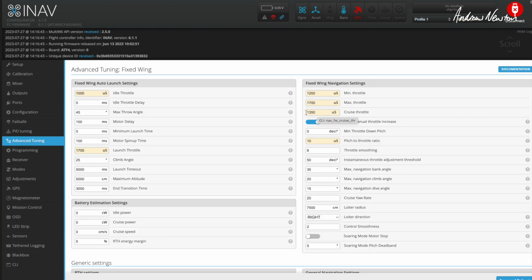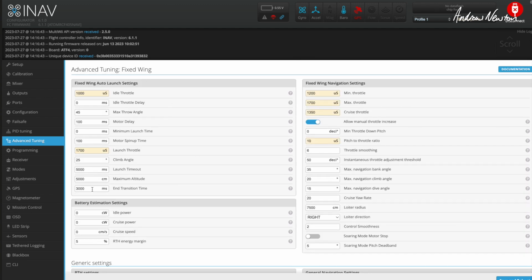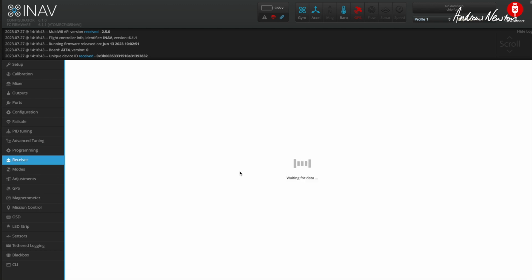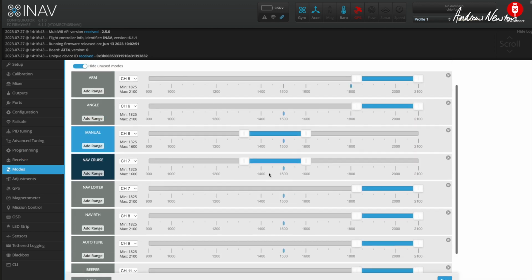Cruise throttle, I dropped down to 1350, and that gave a nice general cruise of about 4.5-5 amps, which is perfect for this little model. Didn't change anything else there. I never use auto launch. I'm much happier launching manually, so I forget about those sorts of things. Receiver, ExpressLRS, so you choose the CRSF serial receiver protocol. There are my modes. They're just what I like to use.